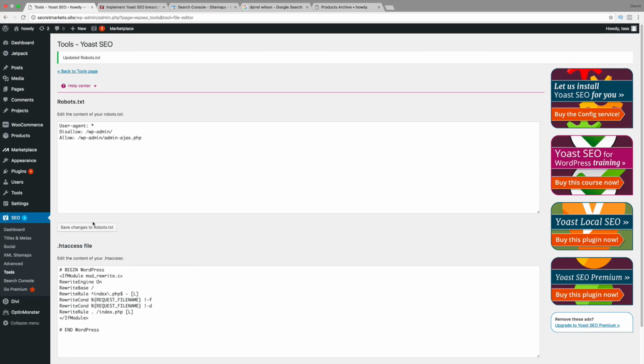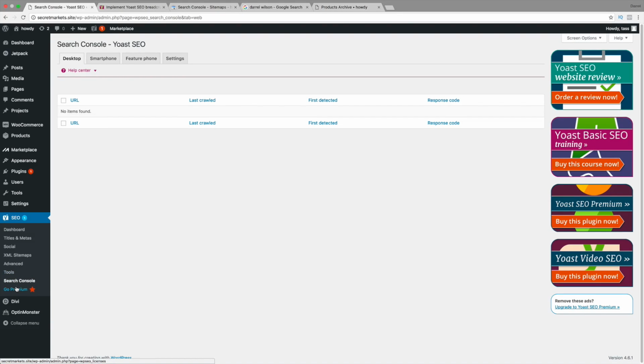You can view it in your server. It's going to be in your web root if you want to check it out. But I'm not going to do that because I don't want you to go to your server if you're not familiar with it. Let's go now to our search console, and we've already done this right here. The last thing we're going to do is talk about the premium stuff.